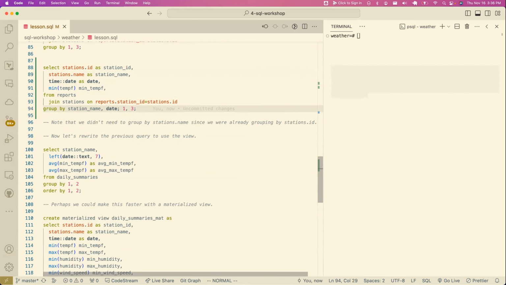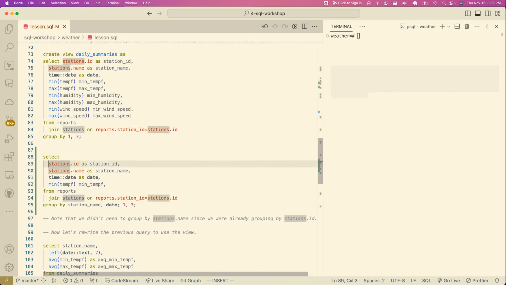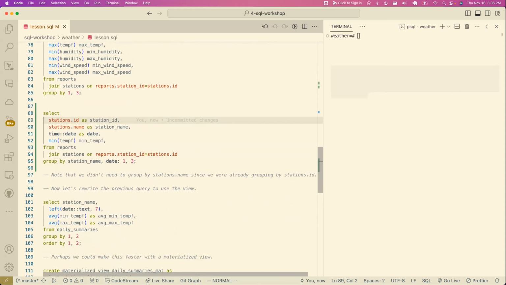Though it looks like I actually don't want station. Let me make sure I get this right. Oh no, station ID, station name, and date. Let me put all of this stuff together, because I find visualizing it like this helps me. You know, date is a bit of a special keyword in Postgres. I wonder if that's part of what's going on here. Let's see if this works.